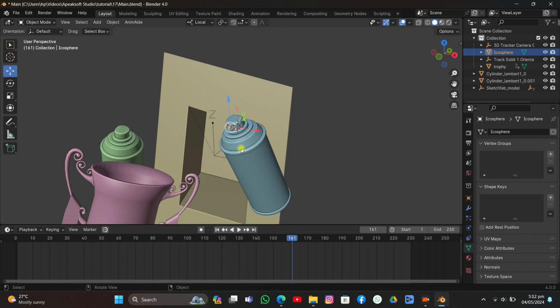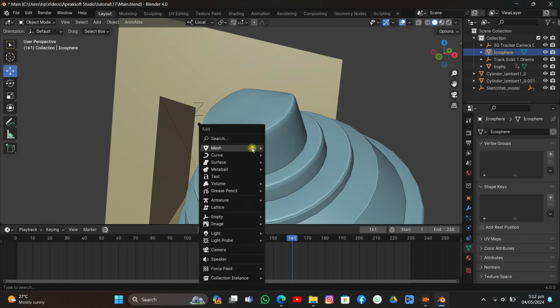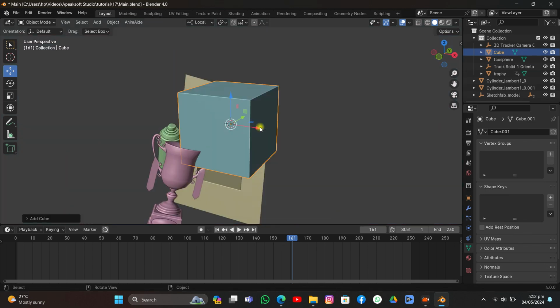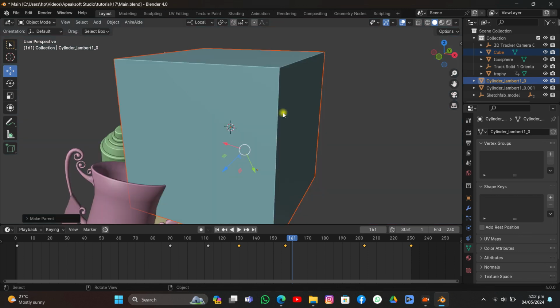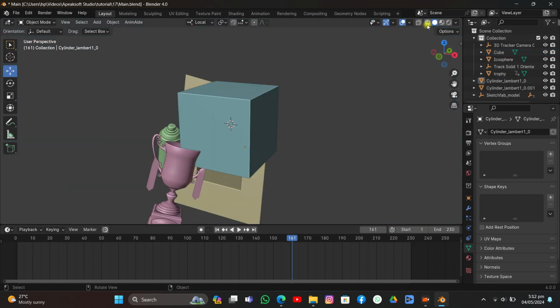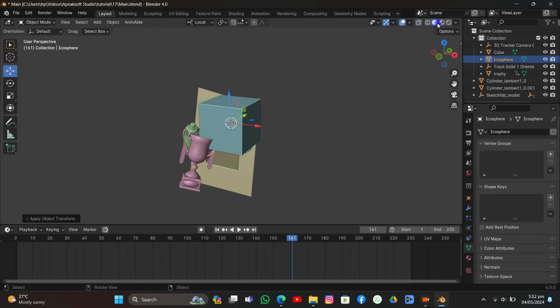Now it's time to add the domain. I'm just gonna click Shift A, cursor to select it, Shift A, and add a cube. So actually, this cube will act like a domain object, and that's fine. I'm gonna also parent this with the bottle. So go to wireframe, select the icosphere, scale it slightly up, and then apply the scale by hitting Control A.